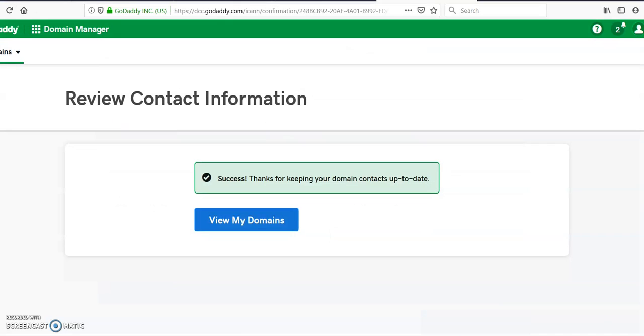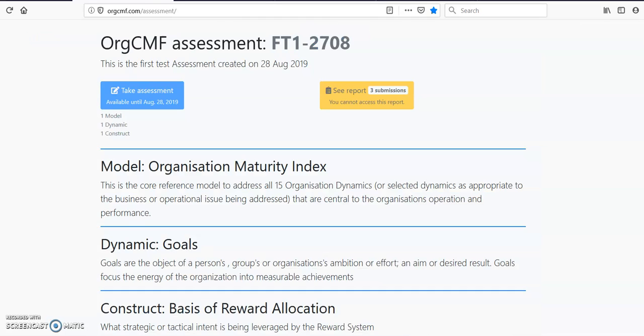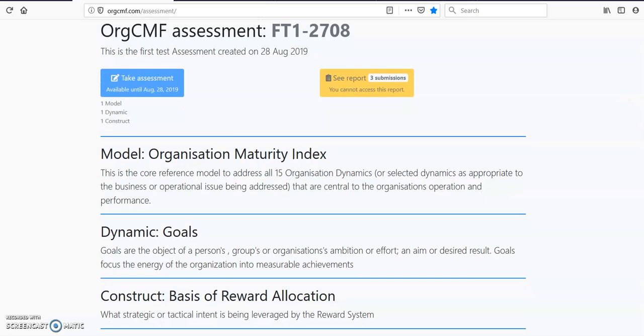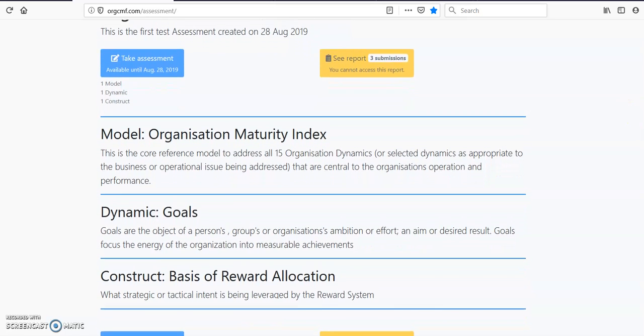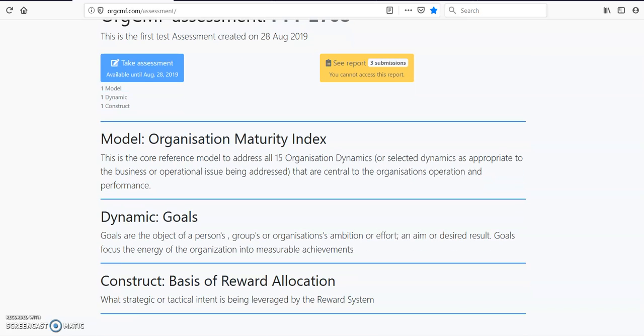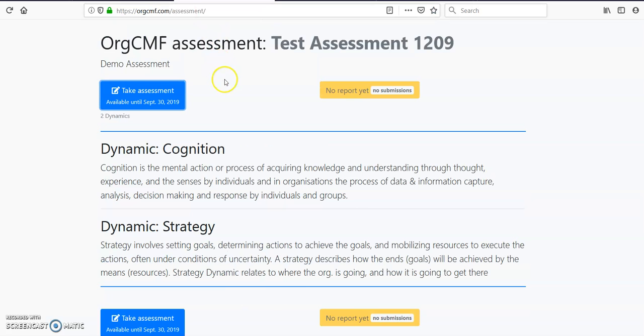For the sake of this demo, I'm going to go to an assessment I'd pre-set up here. So this assessment is the link will bring the participant to the assessment page. And in this assessment, we have one model level question, we've one dynamic level question, and we've one diagnostic construct question. And as you can see, this particular user cannot see the report. They don't have the permissions to see the report. This mightn't go because it's past the end date, so I can't take this assessment because it's past the end date.